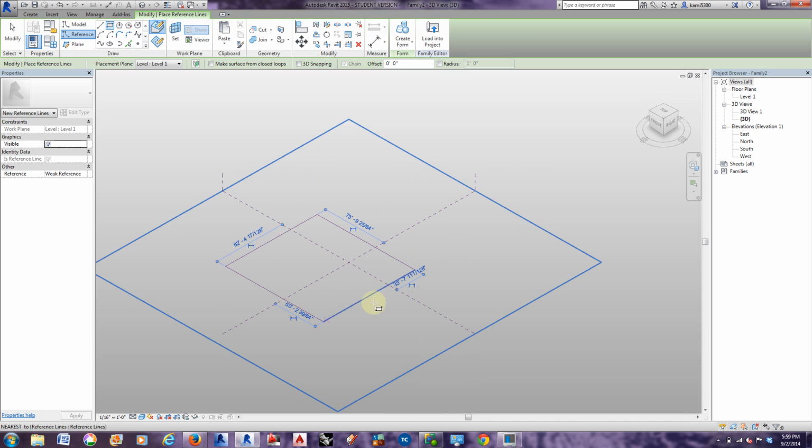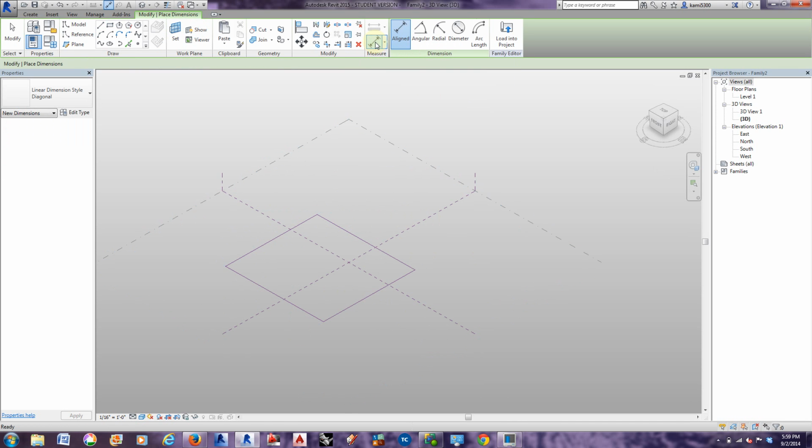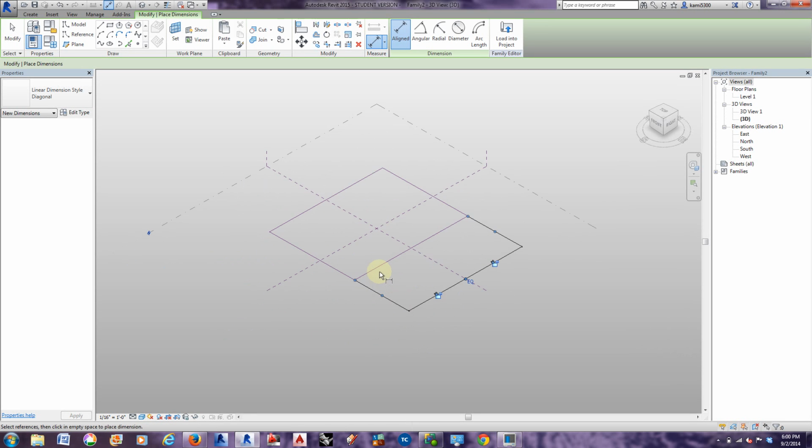Now that I have that there, I'm going to grab my dimension tool and dimension this reference line to the center reference plane, and then again to the opposite reference line. I'm going to click out of the command and set the equal button on those two dimensions so that they're always equal to each other. And I'm going to do that with the opposite reference lines as well. I'm going to set those equal.